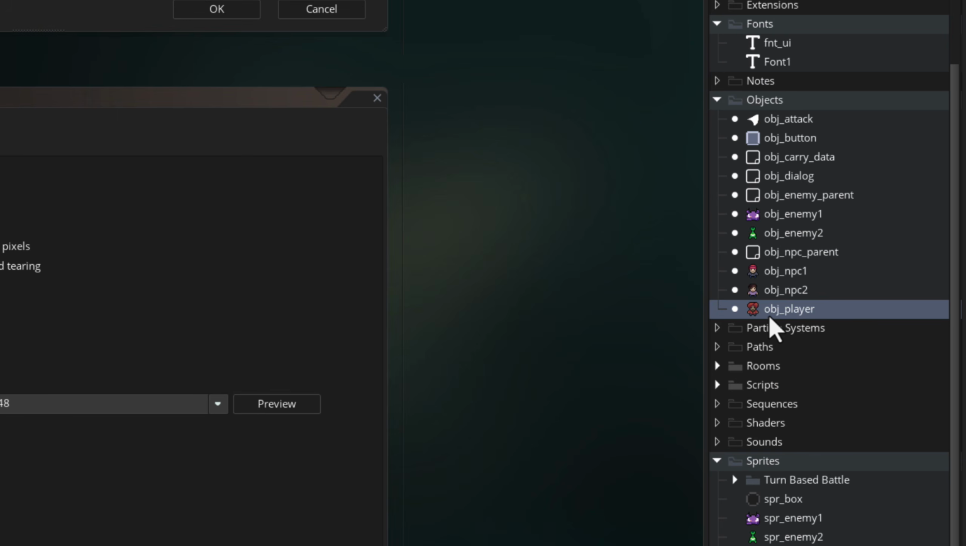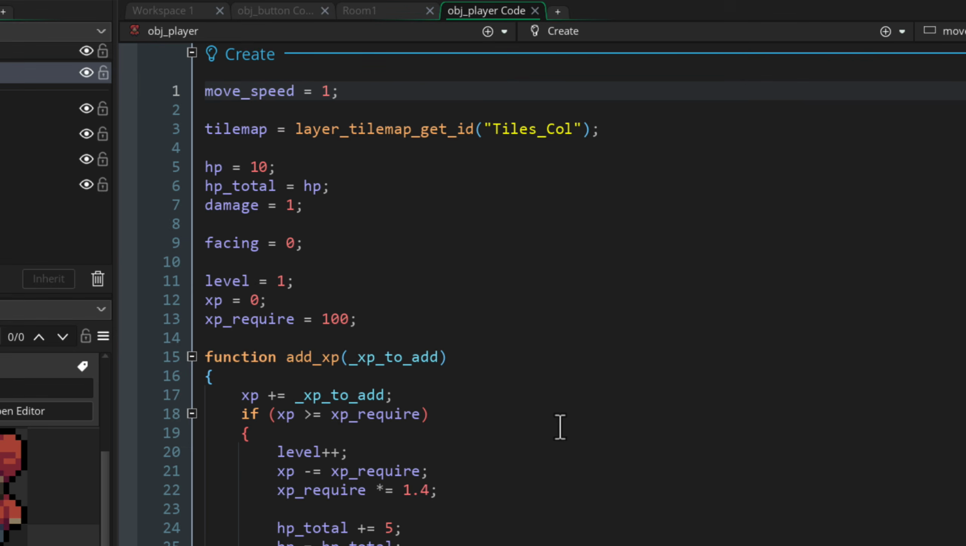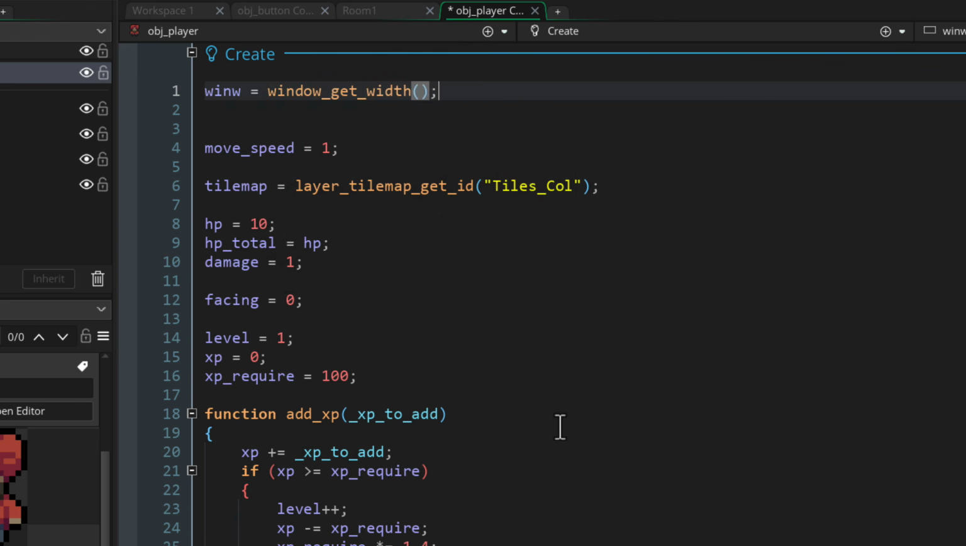Just to quickly test this, I'm just gonna go into my player object and make variables to store the width and height of the window.